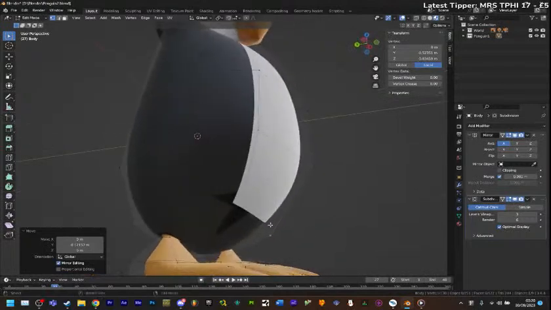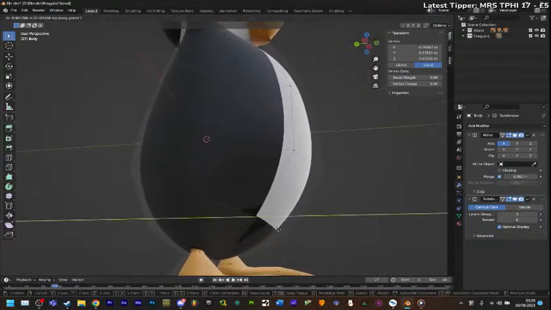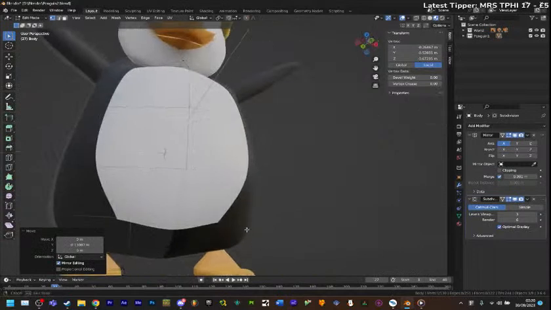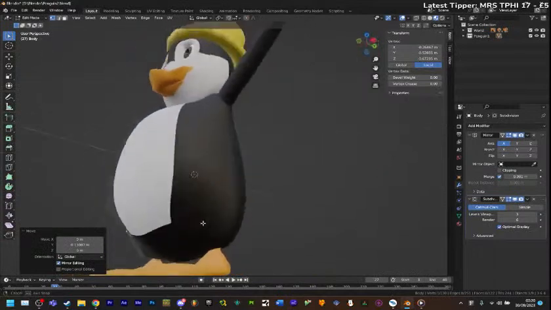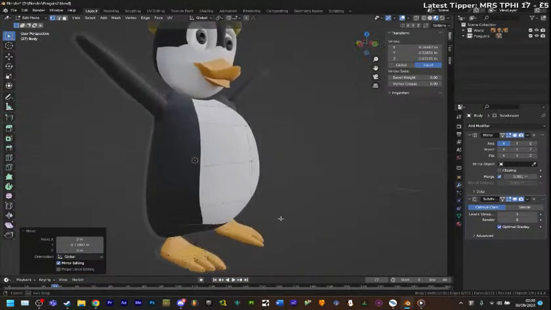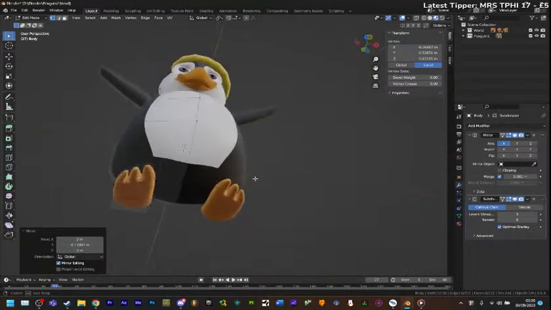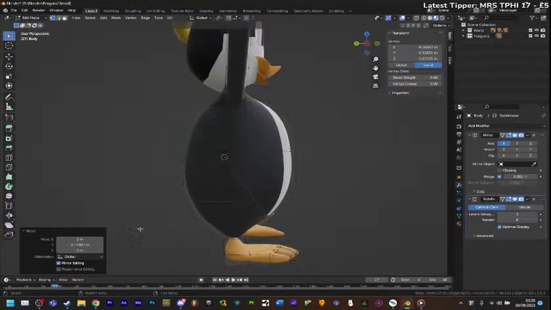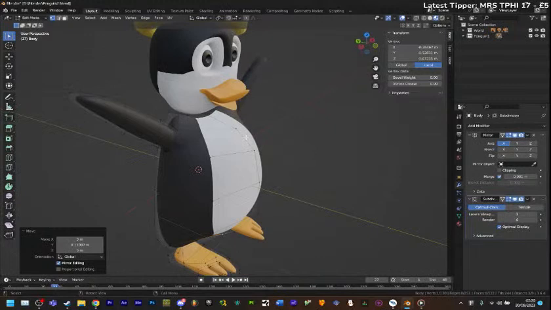That's a better shape. At least the front is a little bit less squished. I need to do the same with the back. I'm going to get the shape of that right before I attach the head on.